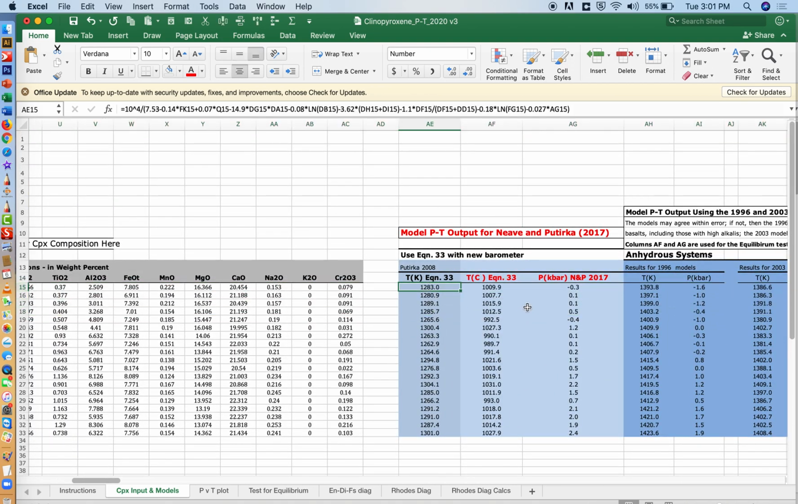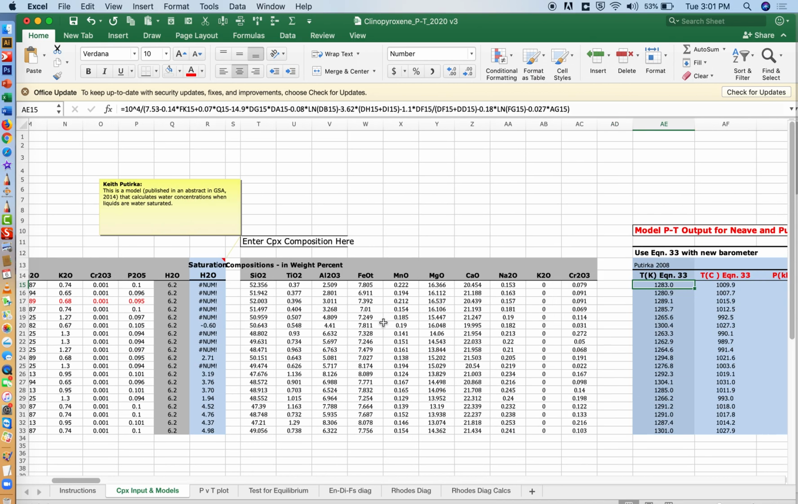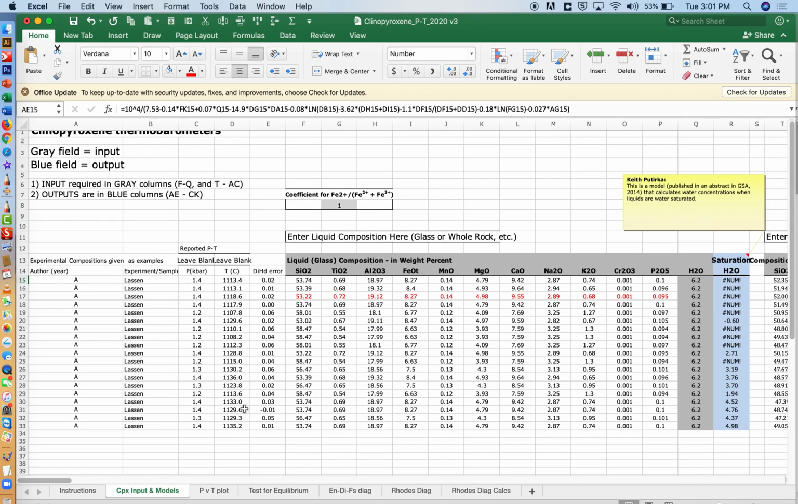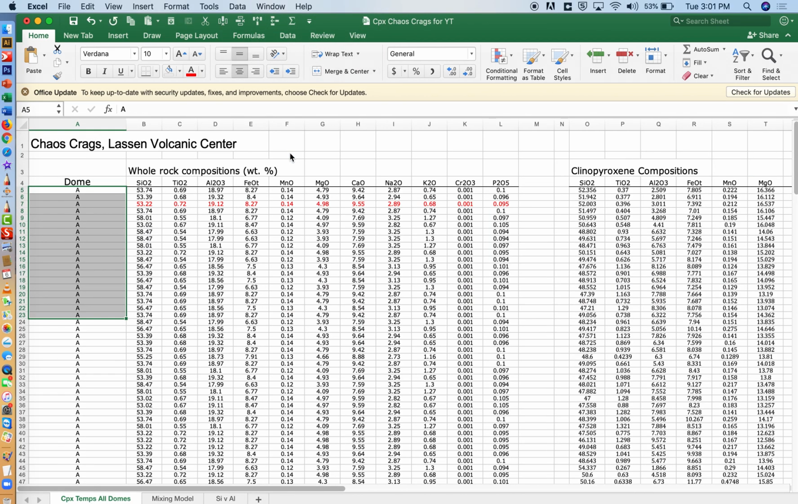I always check to see that I don't get numerical value errors that Excel sometimes inserts here. So let's go to the Chaos Crags.